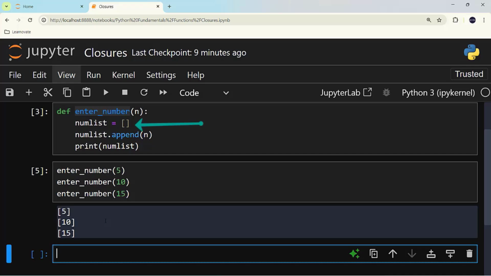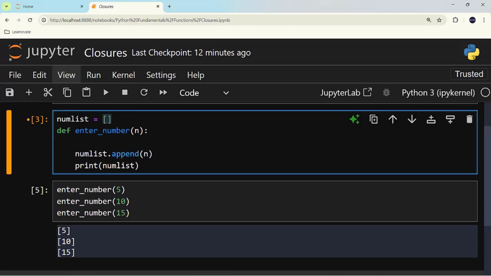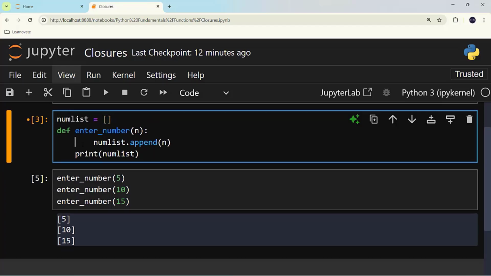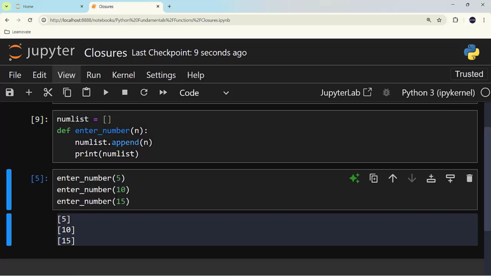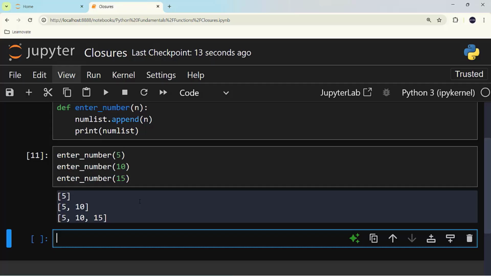This is because the list is created each time the function is called. We will move the list creation out of the function, which makes the num list variable global. Now let's call the function again, pass 3 values and run it. And this time the list is updated with each entered number.